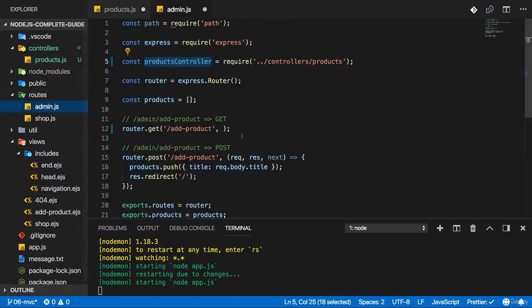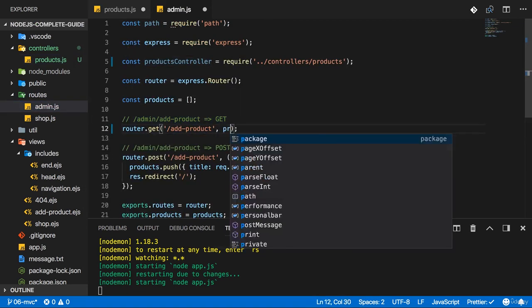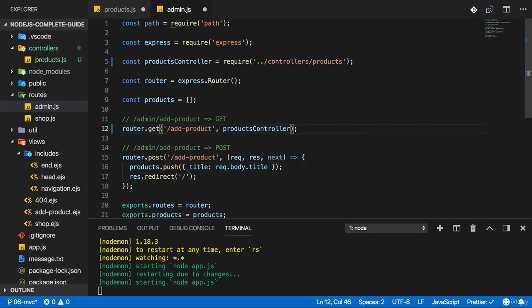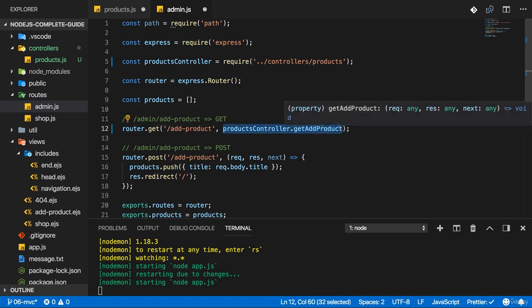So back in admin.js, on this route where I want to use that, I can now simply say products controller dot get add product. And we don't execute this function, so please don't add these parentheses. Instead, we just pass a reference to this function. So we're just telling the Express router that it should take this function and store it, and whenever a request reaches this route, it should go ahead and execute it.